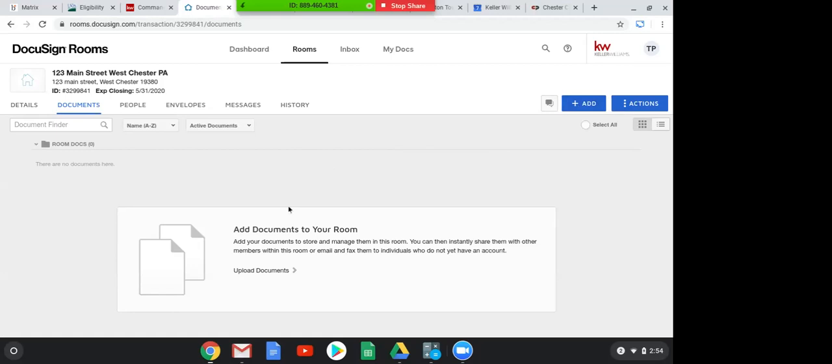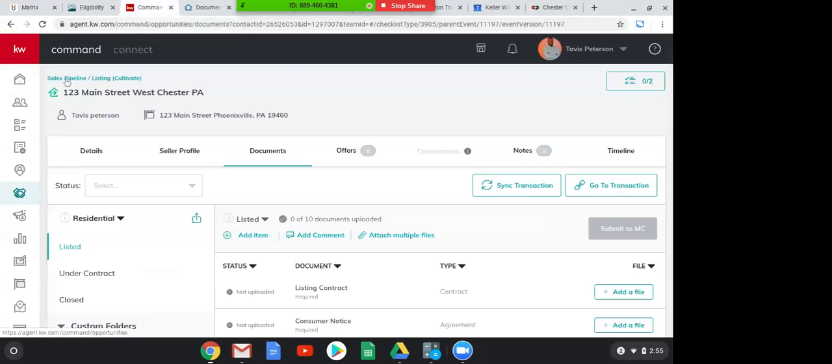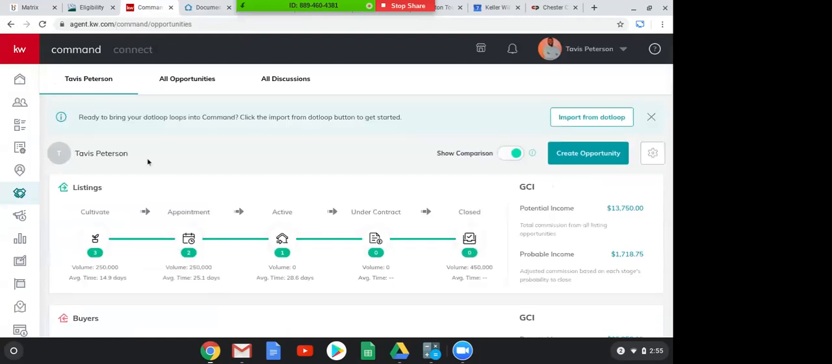So normally in this case, I would click on the listing contract, consumer notice, the property disclosure, and if needed, the lead-based paint disclosure. For some reason, it's not allowing me to do that right now. I don't know why, but I will use a different example here. I'll see if I can go to another transaction that already has these documents in there.